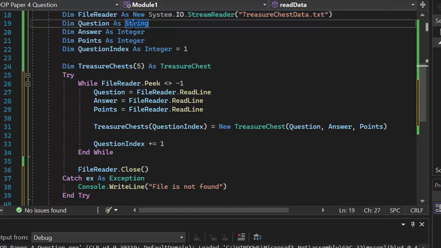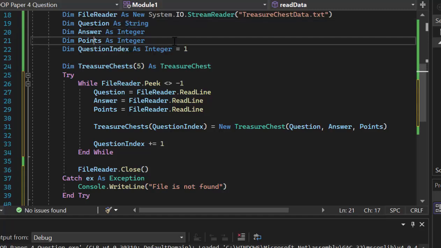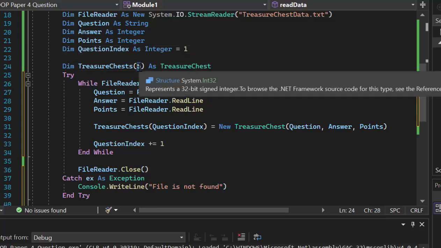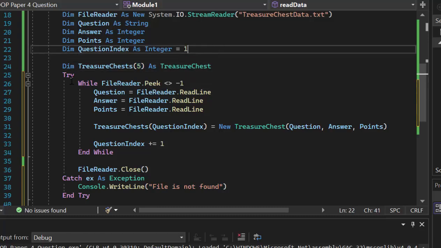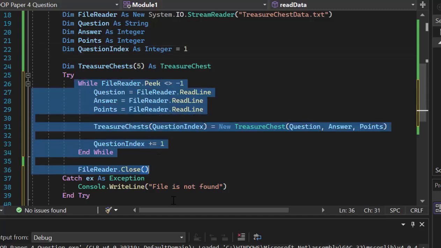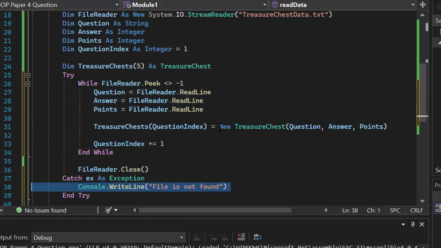We have the question, which we're going to store from the data file inside that variable. Same thing with answer and points. I have question index, which helps control where I'm at in this array. Then I want to try this code right here. If it doesn't work, then it'll say file not found, or whatever message I want it to say.